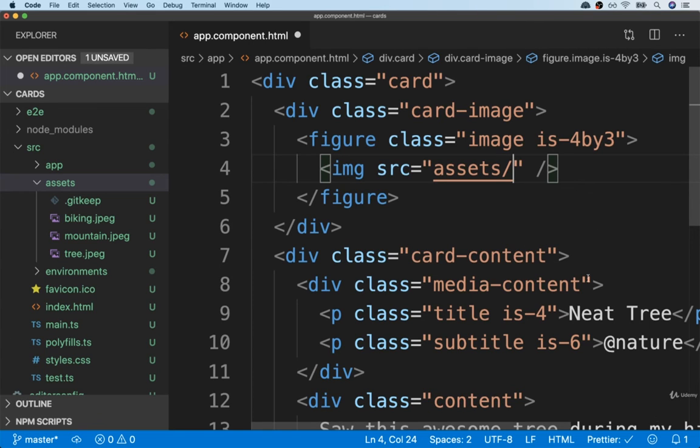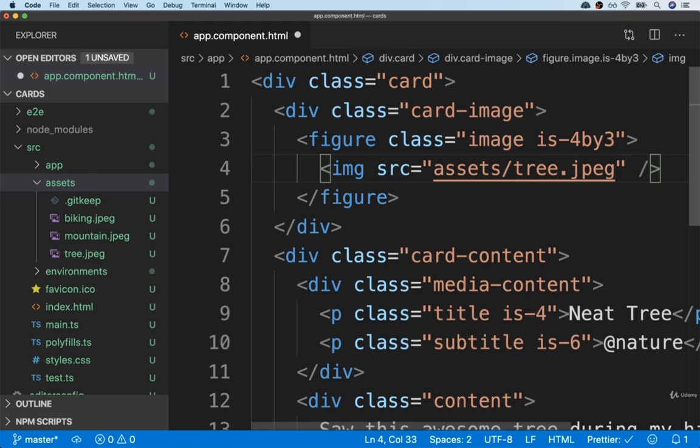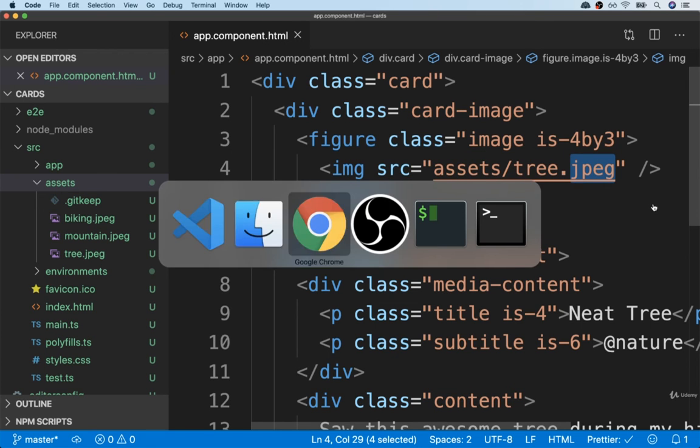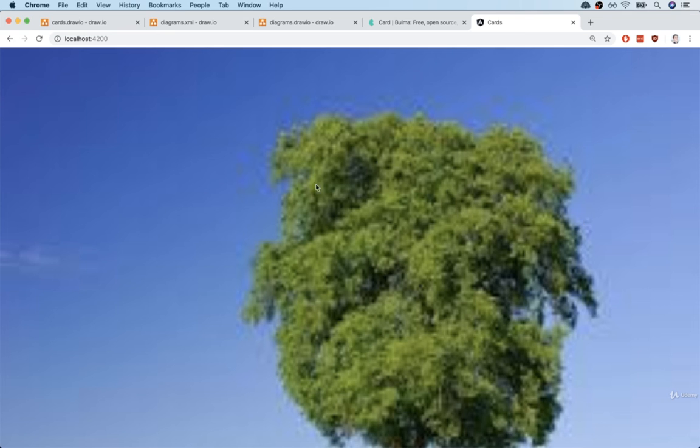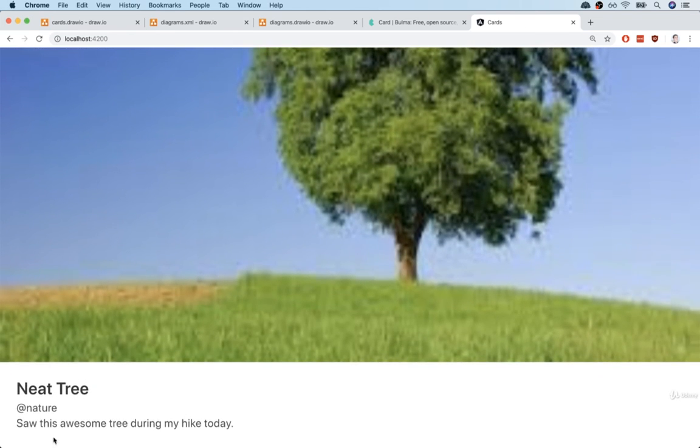So the card that we're working on right now is trying to show the tree card, so we'll get our tree.jpg image in here. So I'll write out inside that image source, tree.jpg. Notice that it's JPEG, not just JPG. So make sure you get the full extension on there. Now if we save this file, we can flip back over to our browser and we'll see a gigantic tree appear. Okay, if we scroll down, we still see the rest of the card.